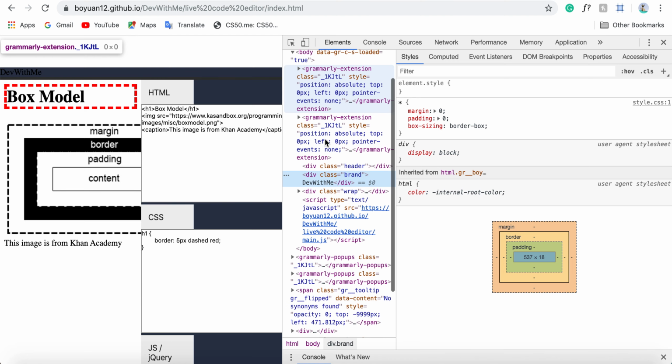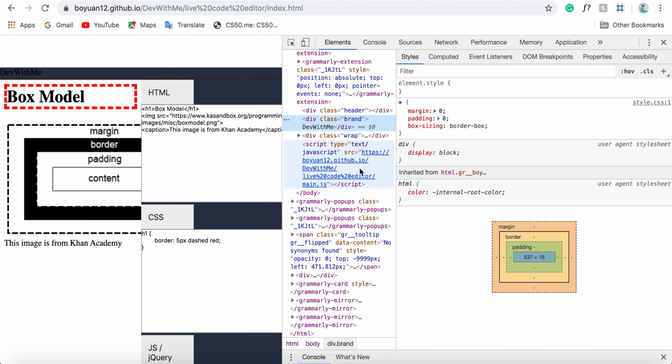Alright, I don't have a Grammarly extension. Okay.